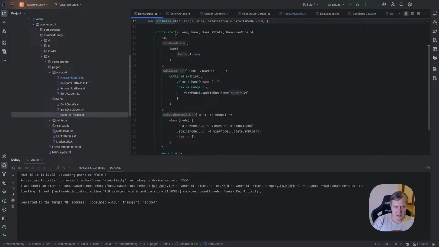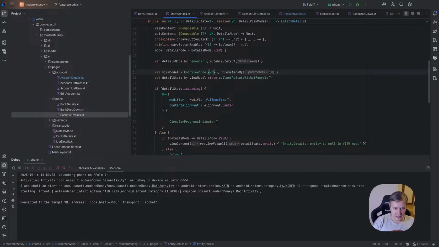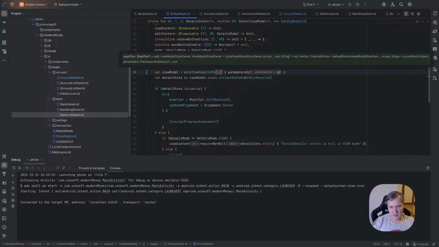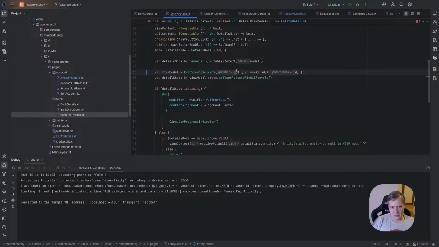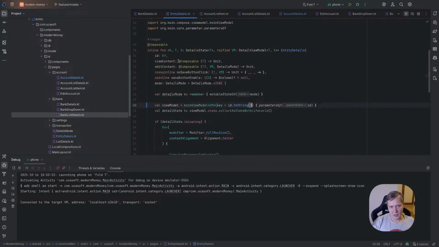inside bank details, inside this entity, we need to provide a key, and the key will be our ID. Yeah, it should be key, and it can be our ID dot toString. What if it's nullable? I guess it will fail. So we need to do something like this. If we don't have an ID, we just provide empty state. Otherwise, we provide something.